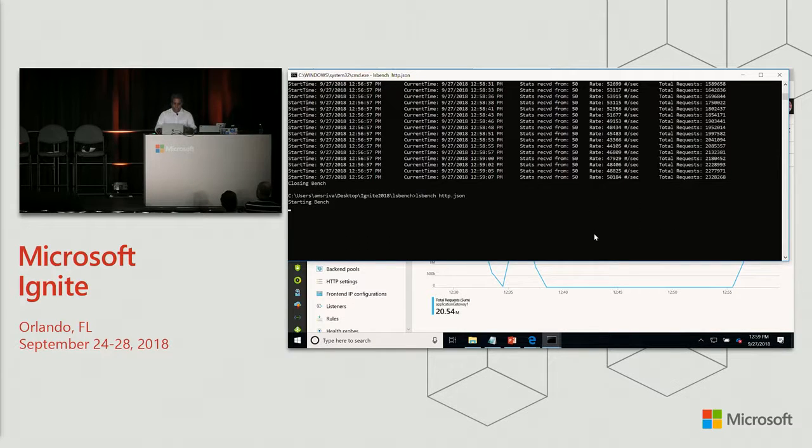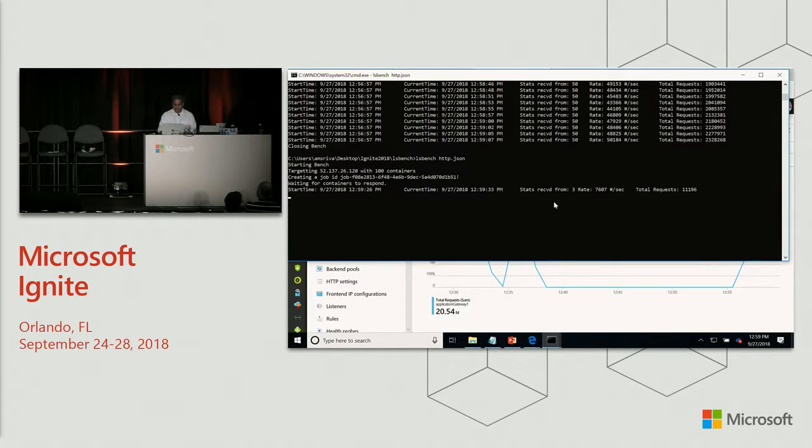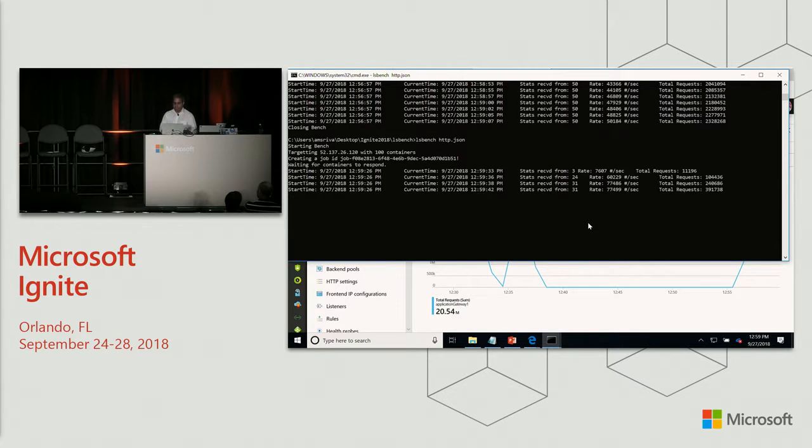And now it is going to target the same application gateway, but it is now going to do it with 100 different containers, and it is going to send HTTP requests to those instances. So it has just received information from 3, now 24. It should keep going up. So now it has ramped up at 31 containers. It has ramped up to around 75,000 requests per second. Let's give it a few seconds more.